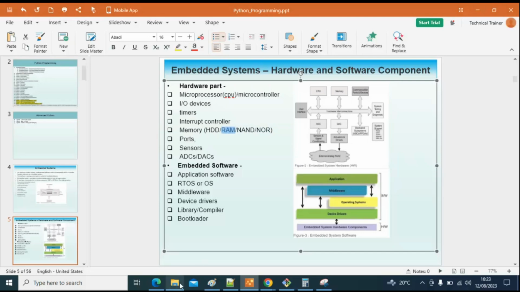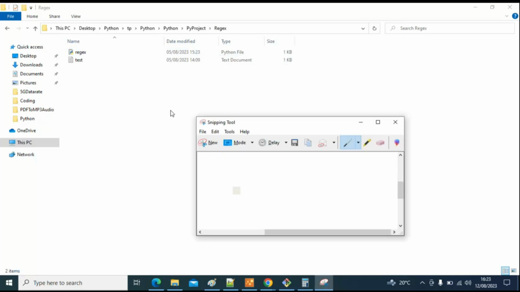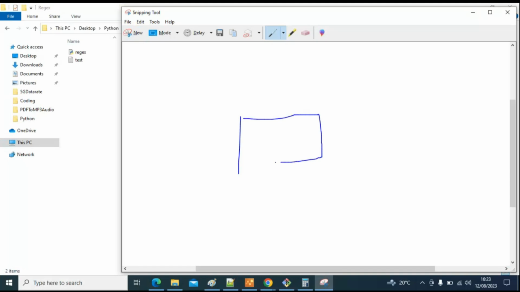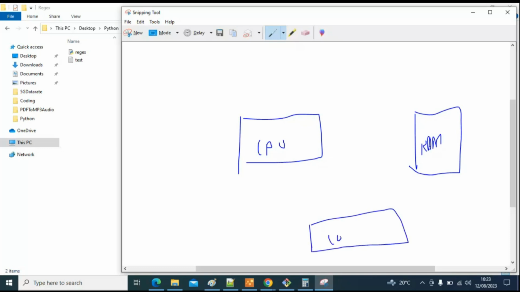Suppose you're running a code from here. Let me take an example of how it works basically. You have the CPU here, and here you have, suppose, RAM. Here your code is there. Code or any application is there. How does it work basically?